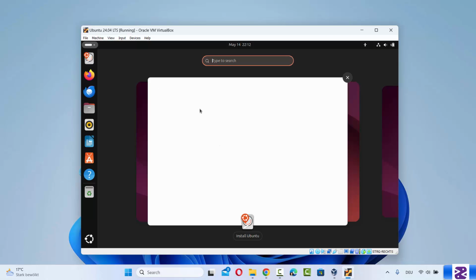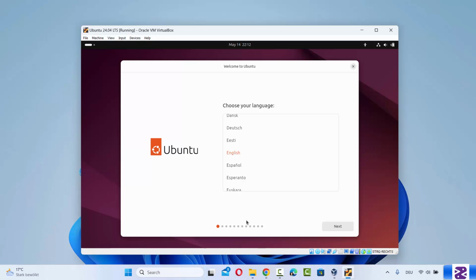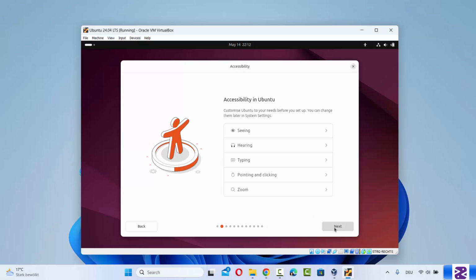Now once you see this kind of desktop, here you can see install Ubuntu option. So just click on this option, which is for install Ubuntu. Now here the first step is to choose your language. The default language is English here. I'm going to leave it as default, but if you want to run Ubuntu in any other language, for example German or Spanish or any other language, just choose it from here and then click on next.